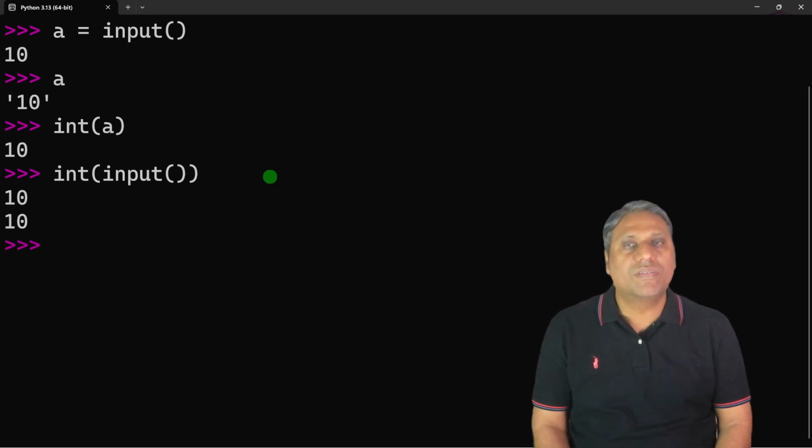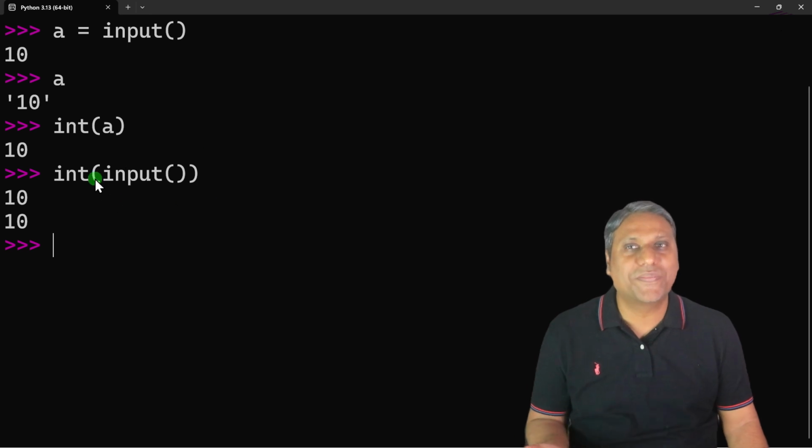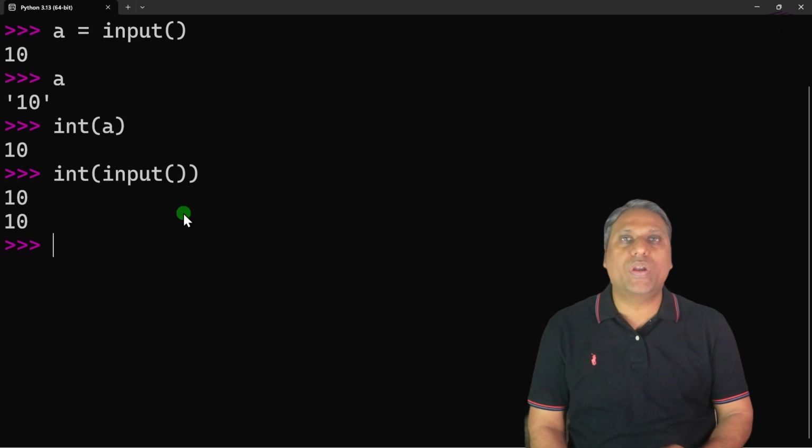Press enter. 10 is converted to integer and then printed here. This time you can see it's printing as 10 as an integer, not as a string. Perfect. But again we made a mistake. The mistake is that we lost this value. Where is this value? How will I use it? I didn't store it in any variable. This time I will store it in a variable.